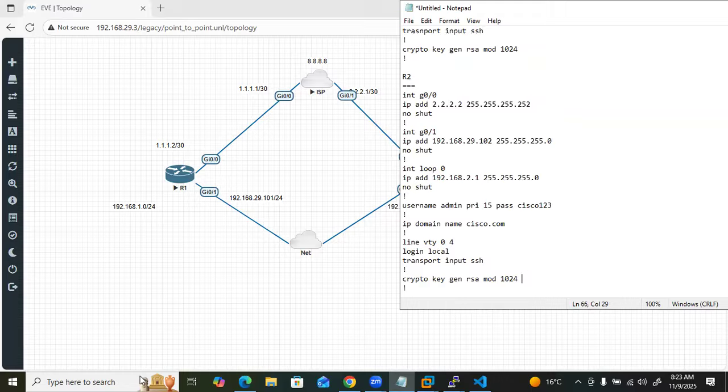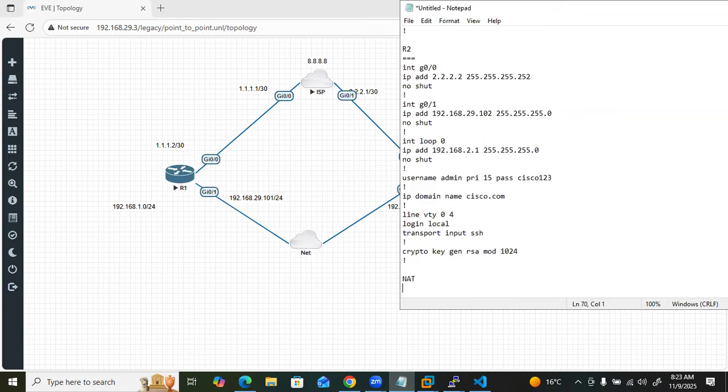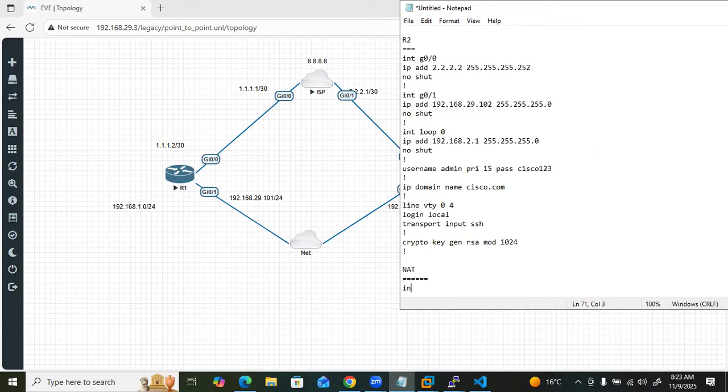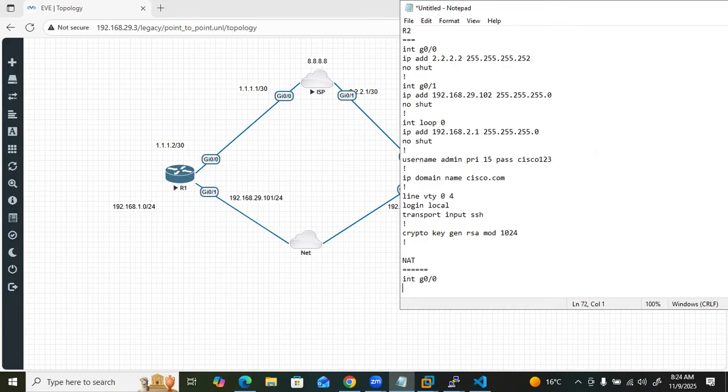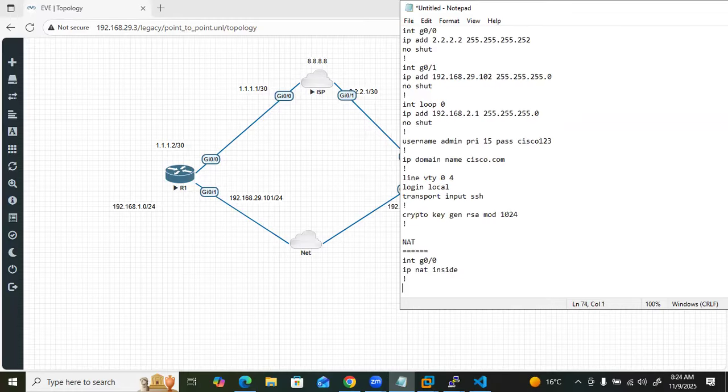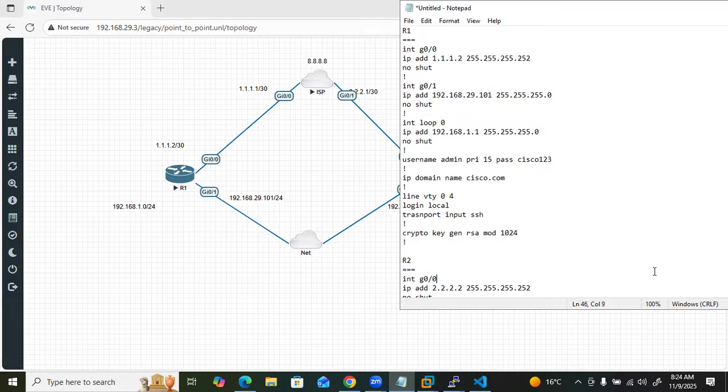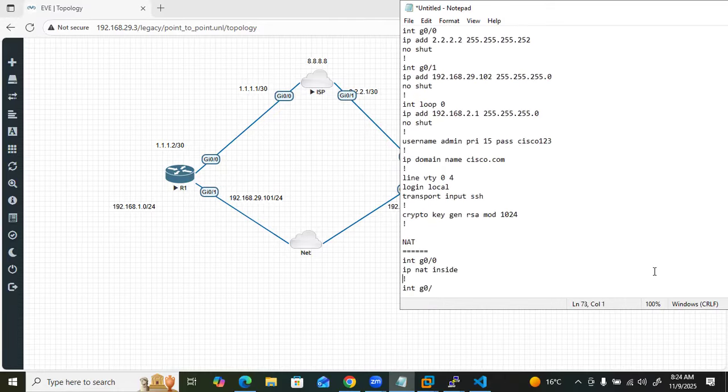To perform the NAT, guys, on any device, it doesn't matter, either R1 or R2, you just want to perform the NATing. So what things are required? You need the inside interface, ip nat inside, then what is the other interface? The outside interface and ip nat outside. G0/0, that is outside, sorry. Here G0/0 will be the outside, right?